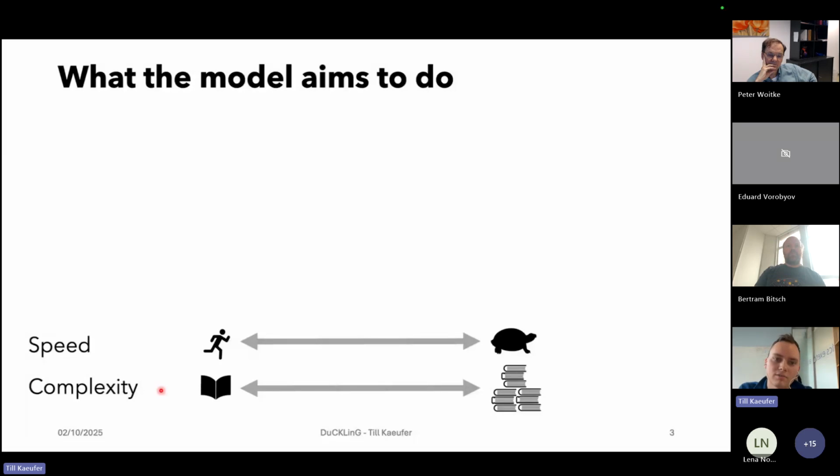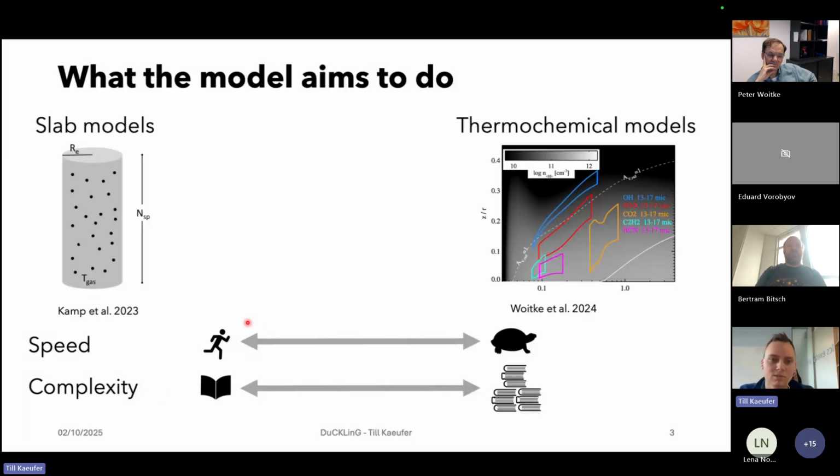On this scale, if you want to analyze James Webb observations of protoplanetary disks, there are two extremes. The very simple models are so-called slab models. I will talk about them in a little more detail later, but they're a single column of gas where you just calculate the emission from one single molecule at a time. On the other extreme is Peter's model from 2014. It's a full thermochemical model where you calculate the abundances of all molecules and the thermal structure consistently, then calculate the emission from this model and try to find something that matches the observation.